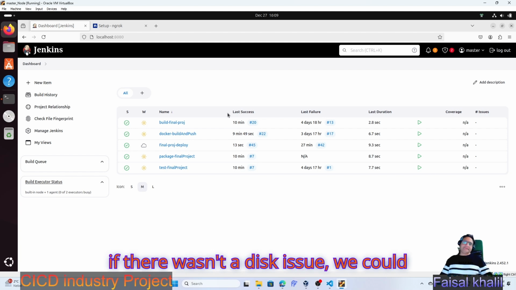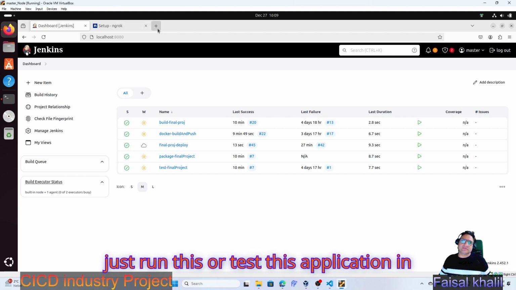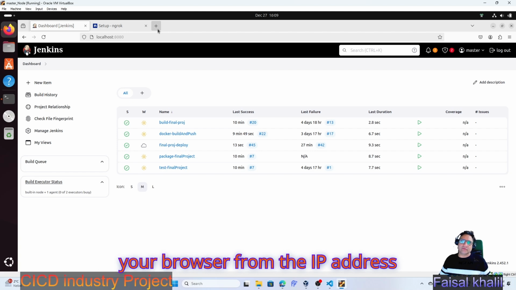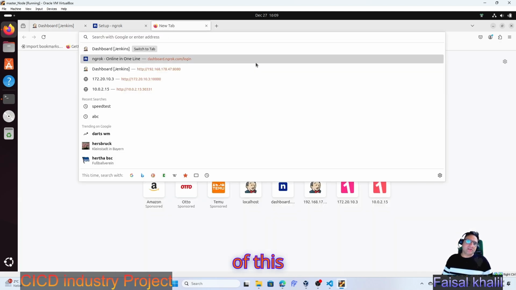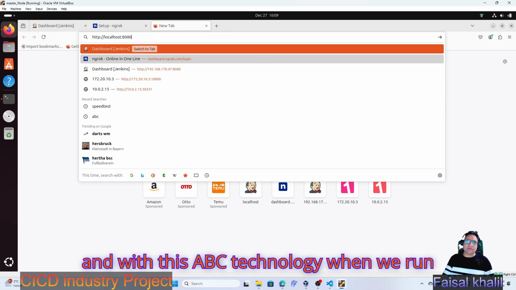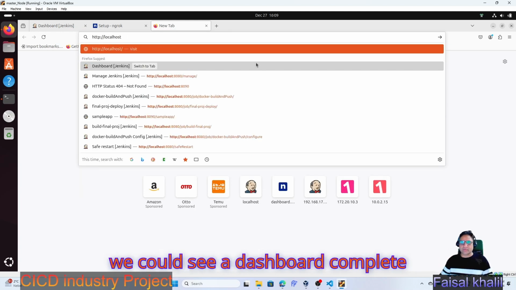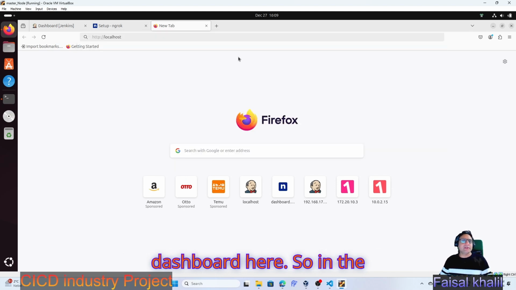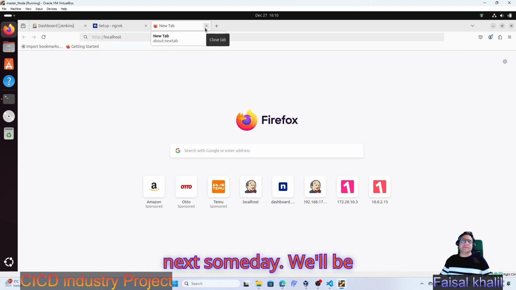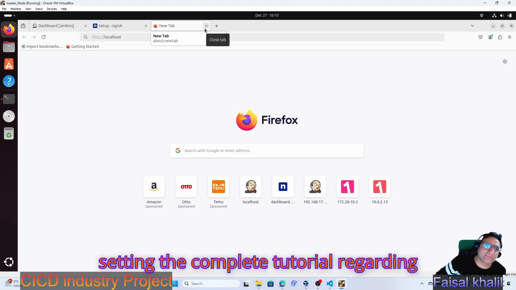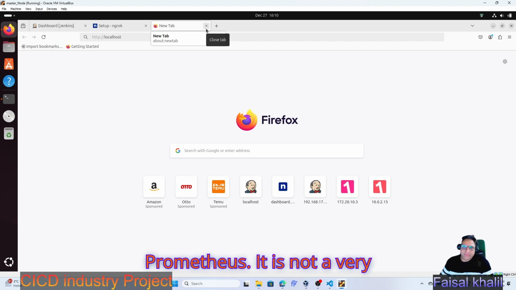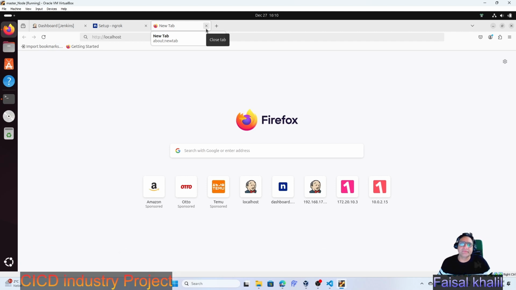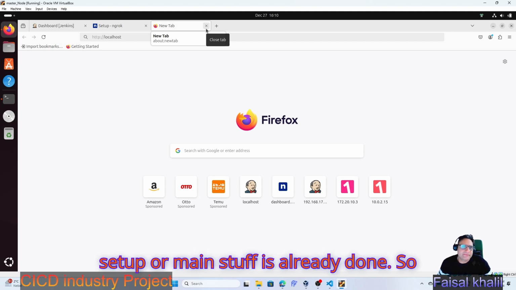And if there wasn't a disk issue, we could just run or test this application in your browser from the IP address of this, and with this technology, when we run, we could see a complete dashboard here. So someday we'll be setting up the complete tutorial regarding Grafana and Prometheus. It is not a very hardcore requirement. The main setup or main stuff is already done.